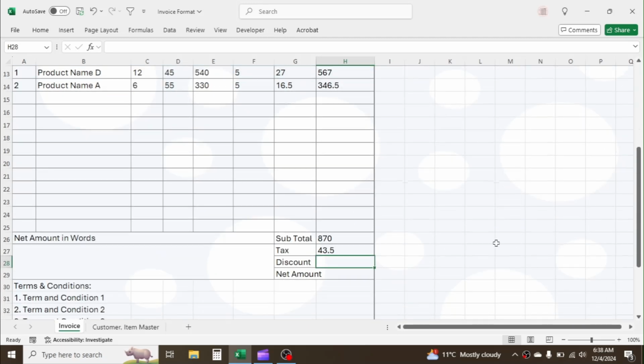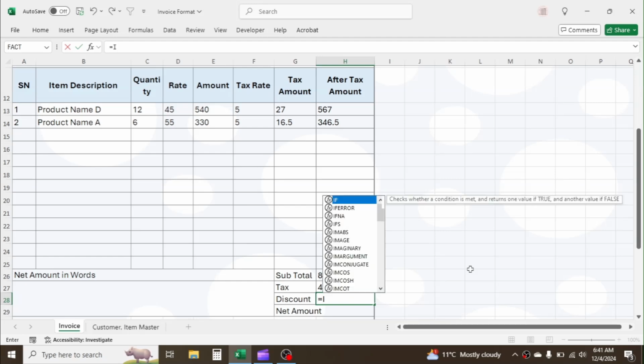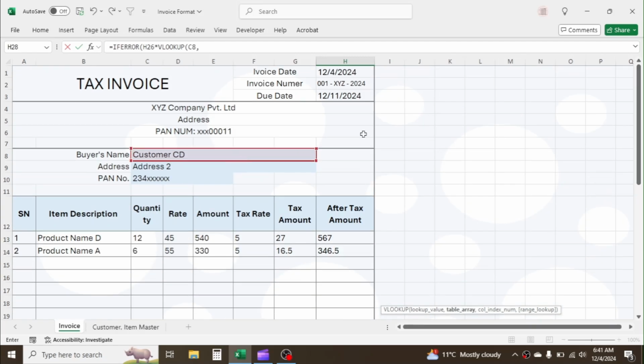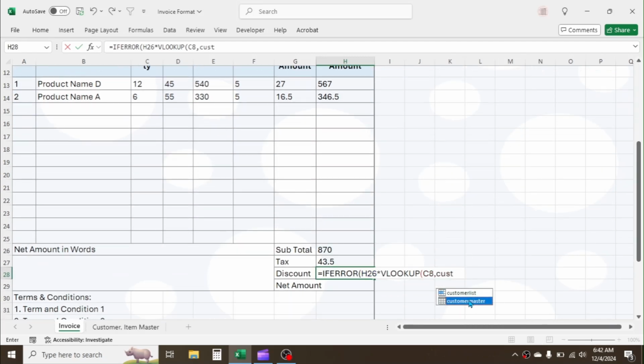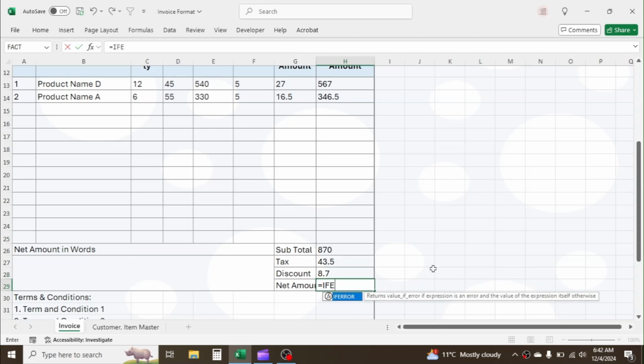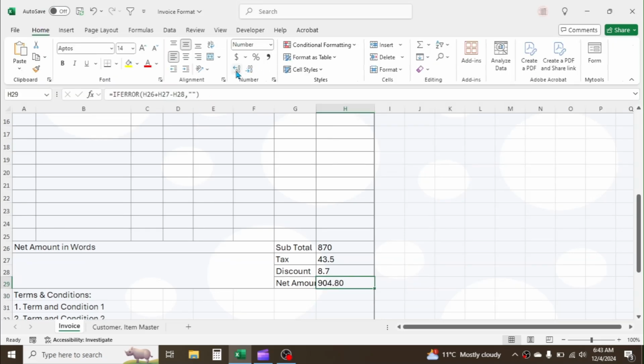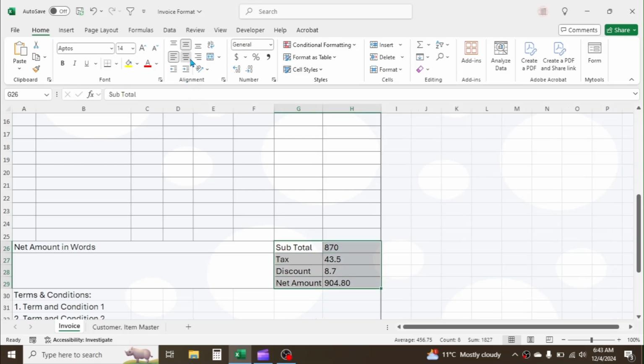To calculate the discount value, we have to multiply subtotal with the discount % applicable to the selected customer. For this, obtain the discount % using the VLOOKUP. In the net amount, apply subtotal plus tax minus discount formula. Apply 2 digits after decimal in net amount. Change the alignment of text to center.